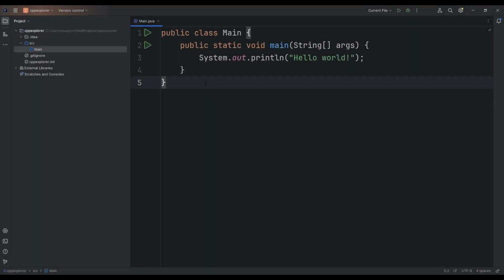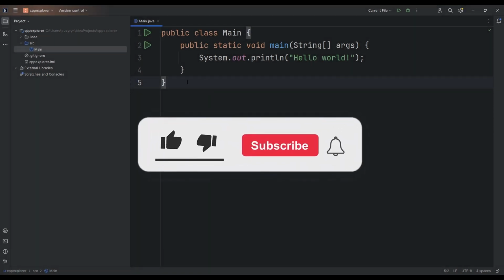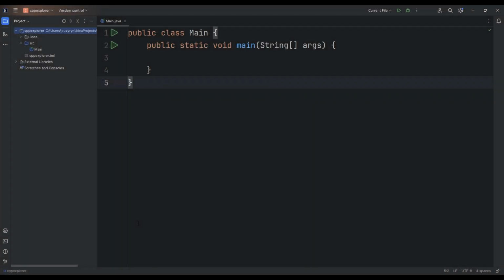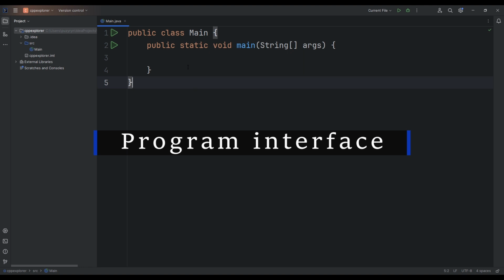Hi there! During this lesson, we will study the basic concepts of the Java language and learn how to output certain information to the screen using this language. First of all, let's go through the program interface.